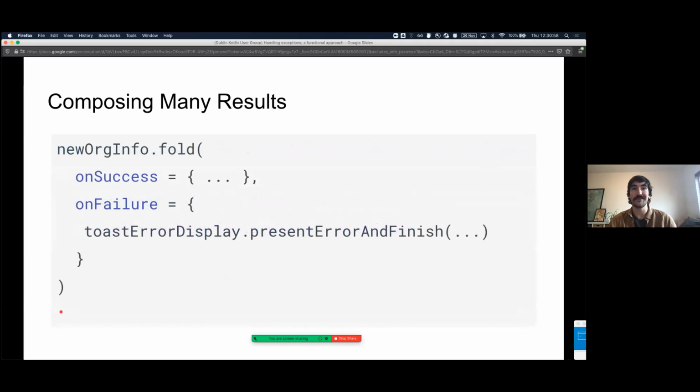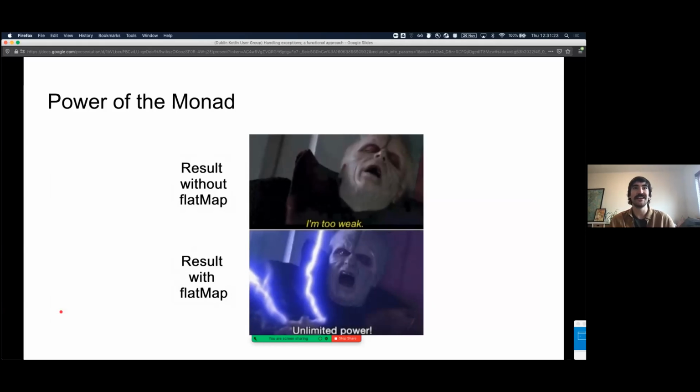If we were to do that in our current fold implementation, we'd now have to add that to the onSuccess path. And because save org info also returns back a result, we're going to need to fold on that now because, well, if the saving of the org fails, maybe we want to show that same toast error message. And suddenly we've got this sort of duplication of the failure paths, and it's going to get really nested and pretty ugly. And this is where we really start to see the power of the monad come into play.